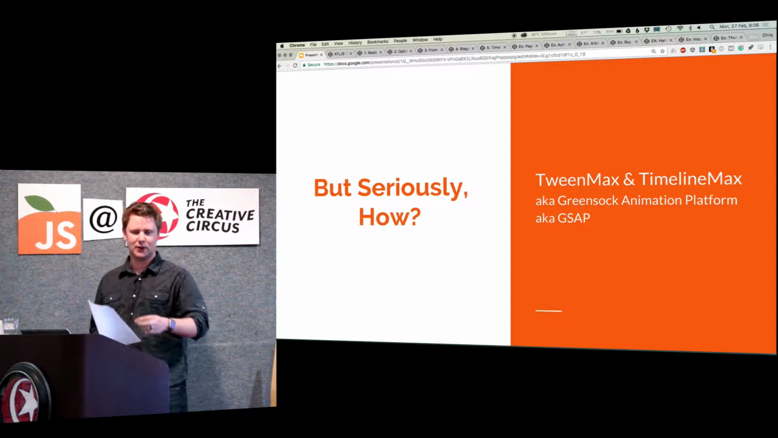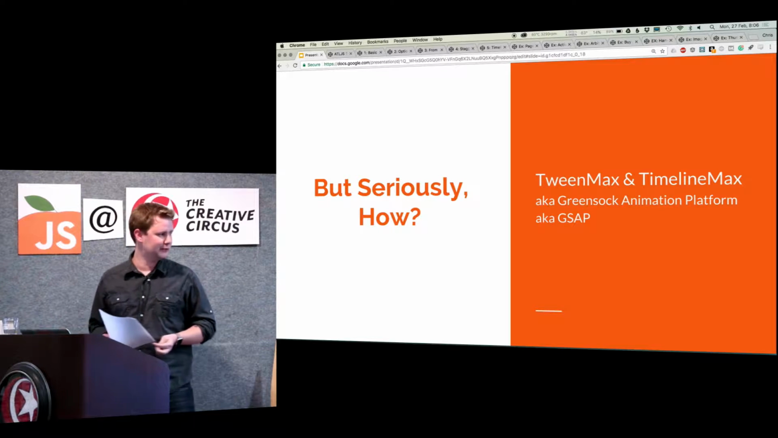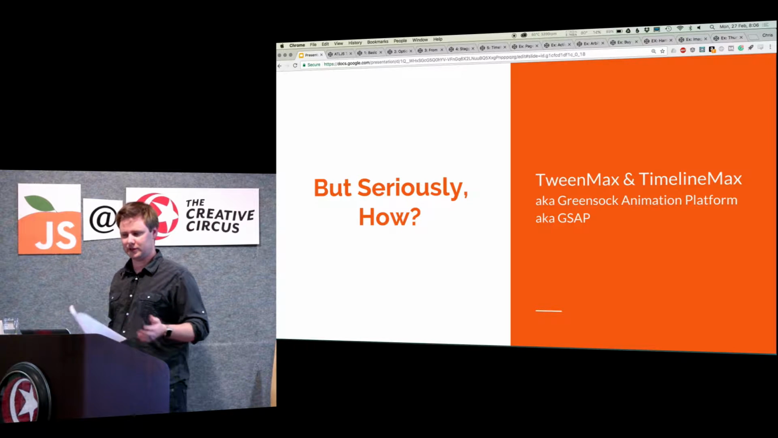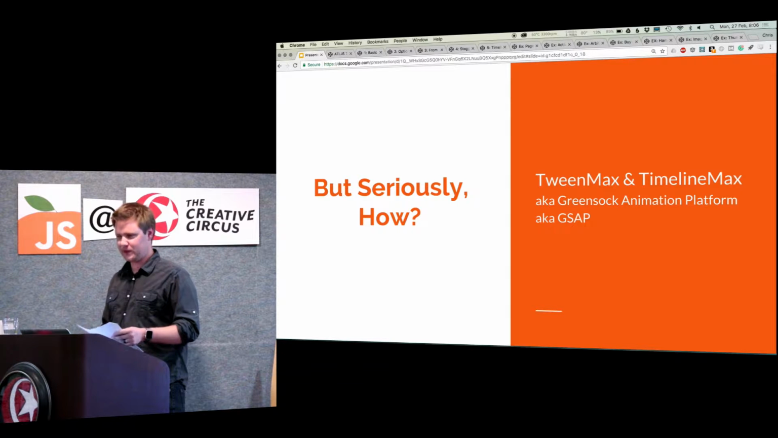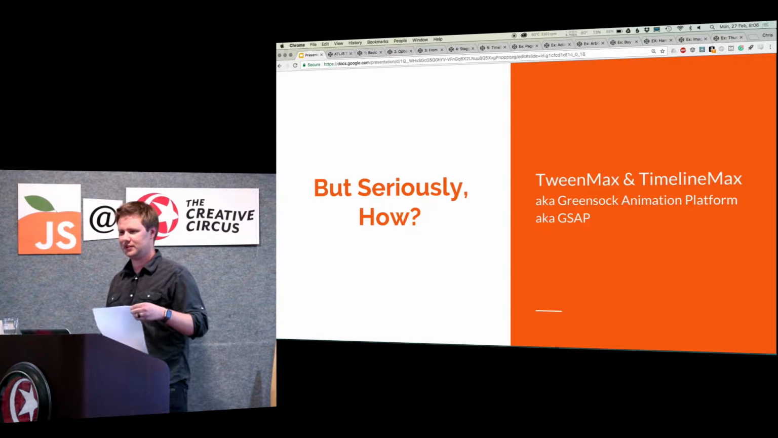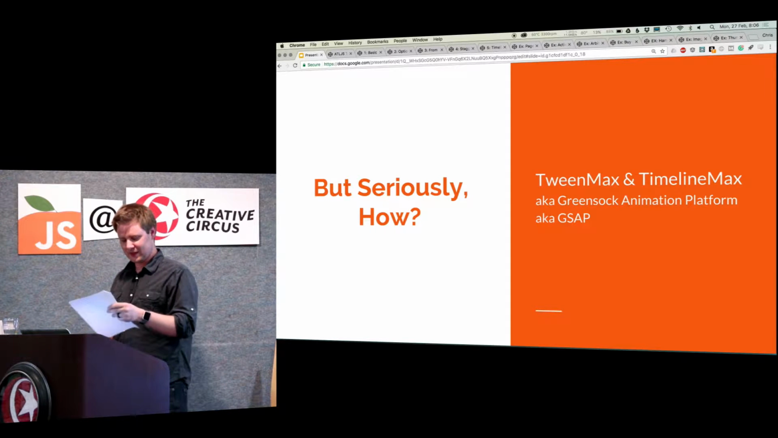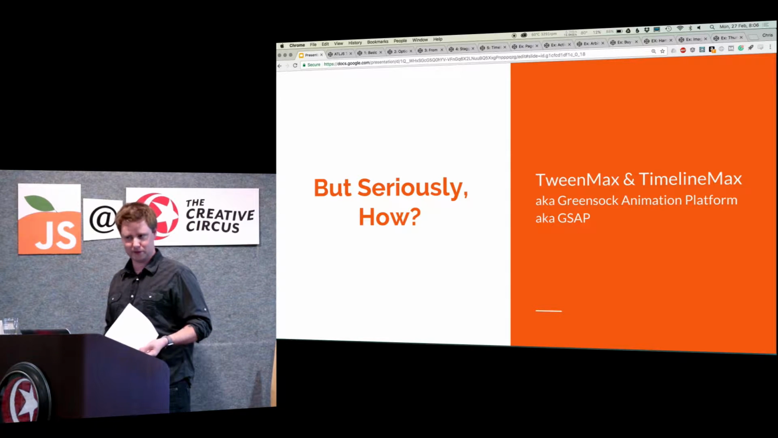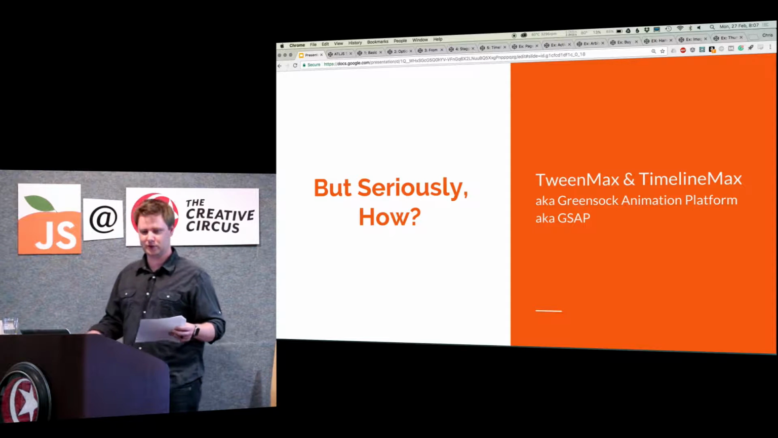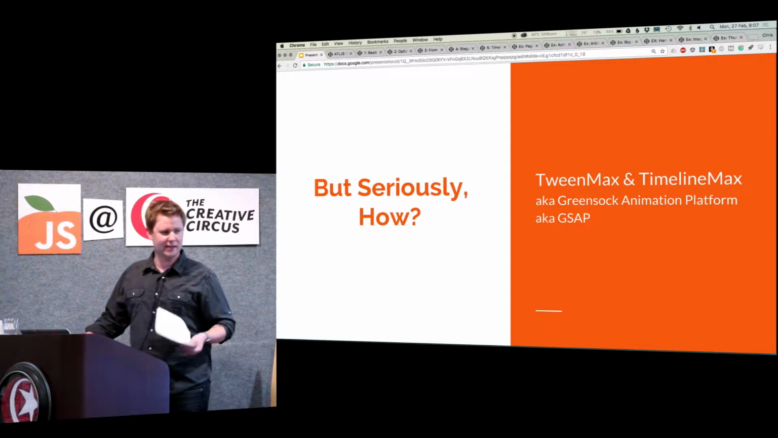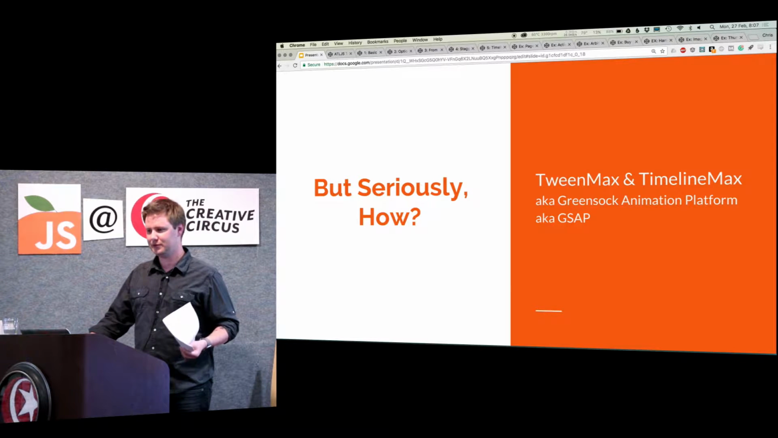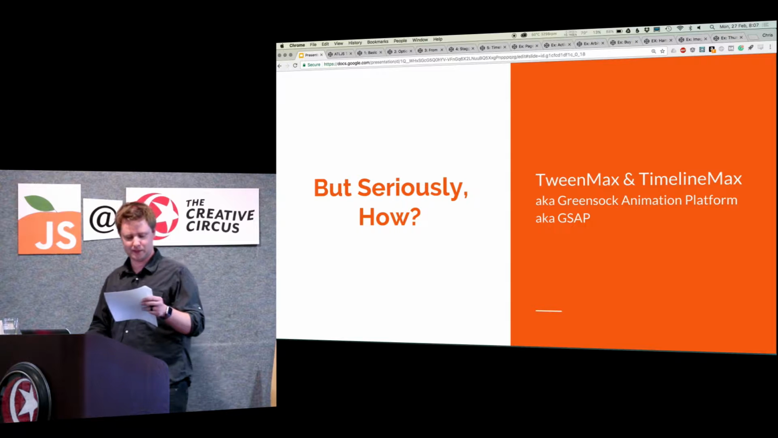TweenMax, also known as GSAP or GreenSock Animation Platform, is the industry standard for JavaScript animation. It's been since the Flash days. Is anyone an old Flash developer here? Okay, couple. So a guy named Jack Doyle made it like 15 years ago for ActionScript 2, back when we were doing those horrible Flash skip intro things. And then when ActionScript 3 came out, he rewrote it. And then when JavaScript took over, because Steve Jobs made iPhones and killed Flash, he rewrote it again. And this dude saved me so many hours of my life. If I met him in real life, I would buy him all the beers.